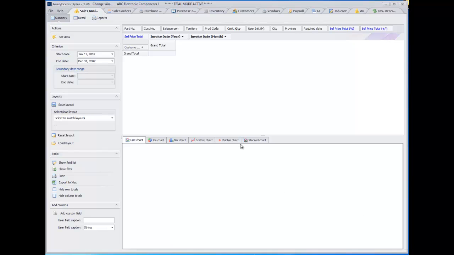Okay, so first question is really, what is Analytics for Spire? Analytics for Spire is a bunch of different things. It's a reporting application, it's an analysis application, it allows you to print reports and as of this new version, even design reports. The important thing to know about this application, though, is that it's not just a report writer.